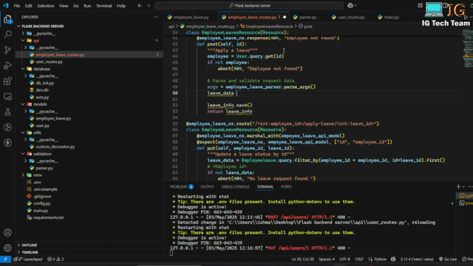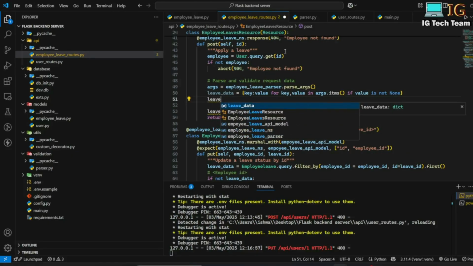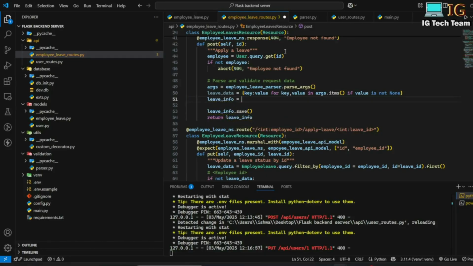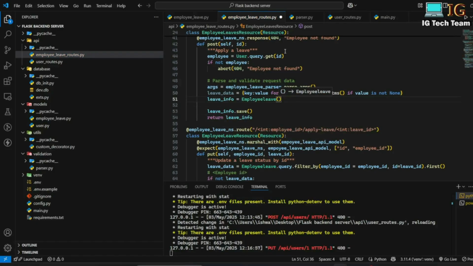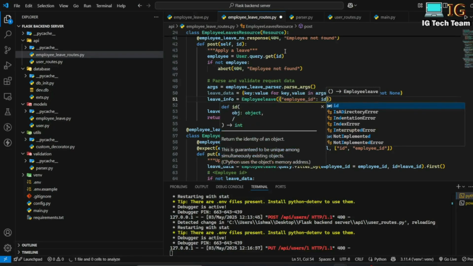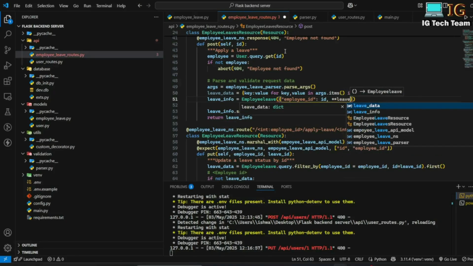Leave data equals key value for key, value in args.items() if value is not None. So this is my leave data. Now I have to create it. So I can write leave_info equals EmployeeLeave, which is my model, right? And here I can pass employee ID, and apart from that I will get my data from this leave data.